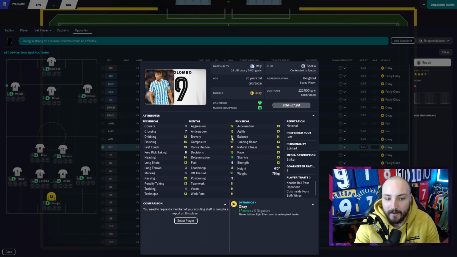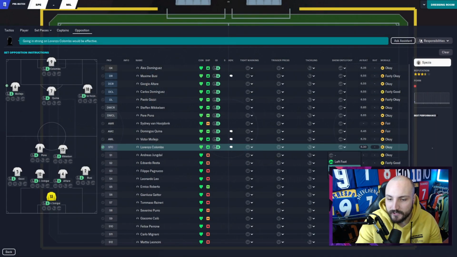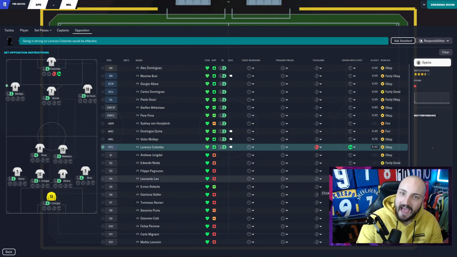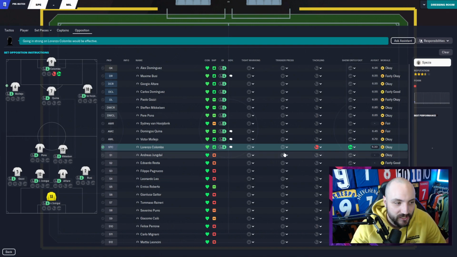Also, I'm seeing a lack of bravery, and the aggression is 12 as well. So the first thing I'm going to do with Colombo is show him to his right foot, and then I'm going to tackle harder as well, so hopefully he gets scared and jumps out of the tackles. And when he does get the ball through and he's jockeying him, we can bring him onto his right foot because he prefers to play on his left foot. And that's pretty much the way this is going to go.